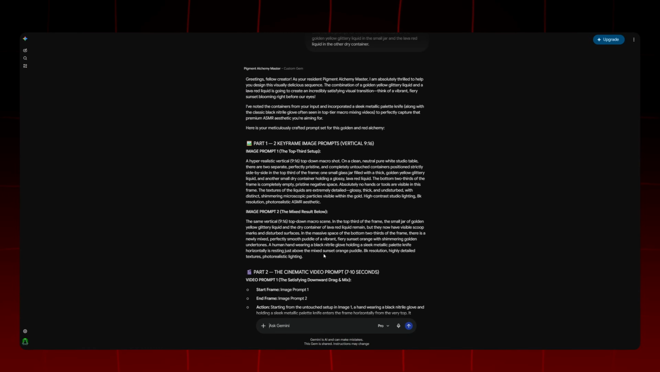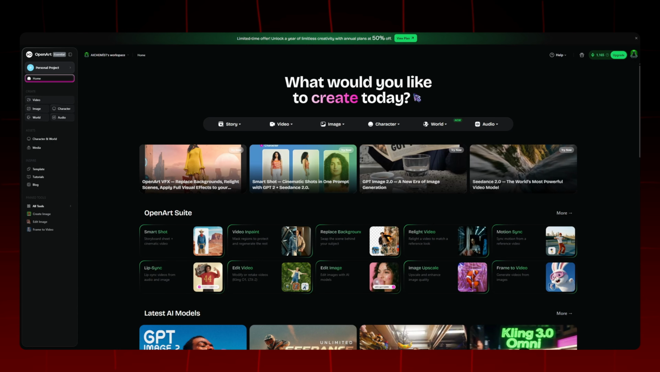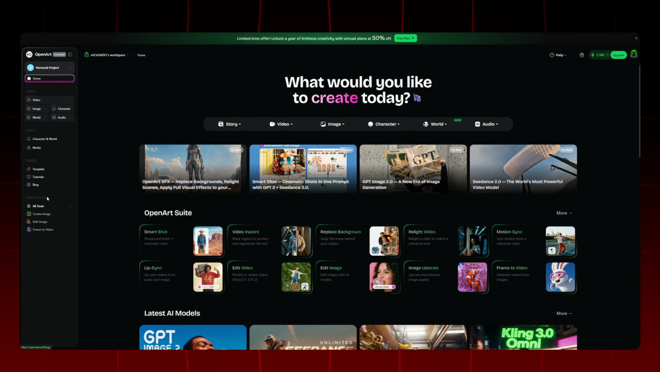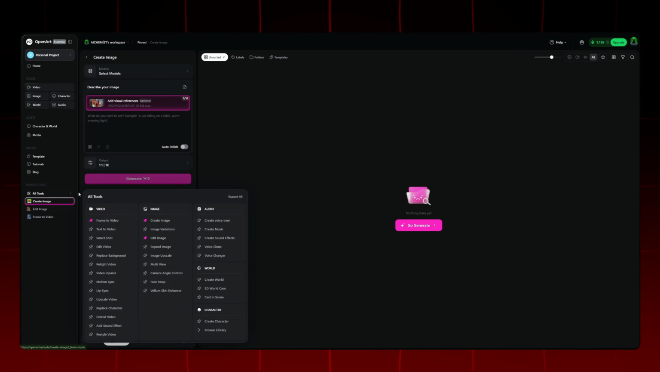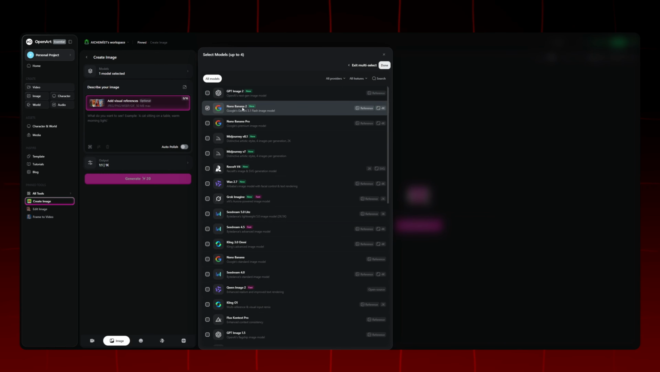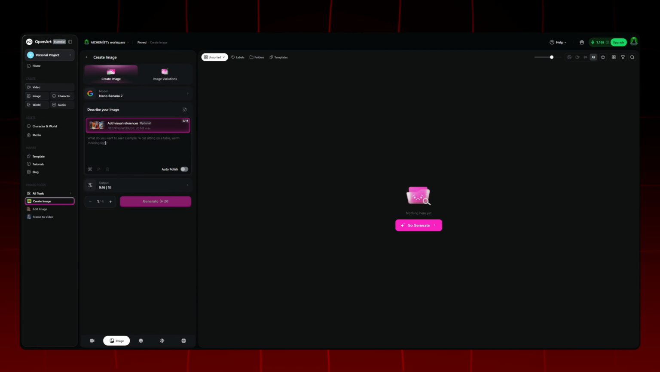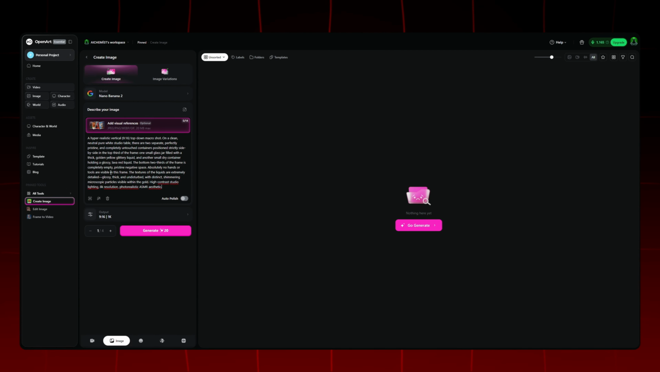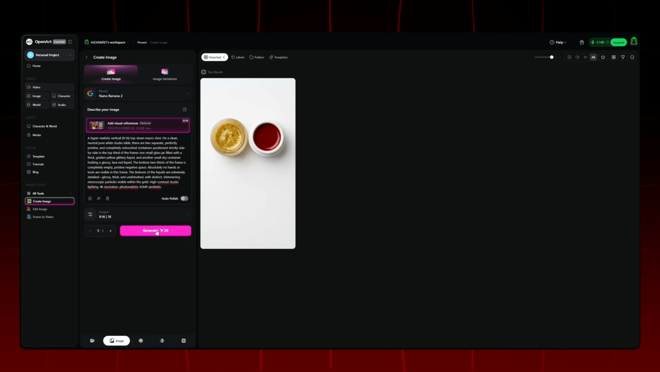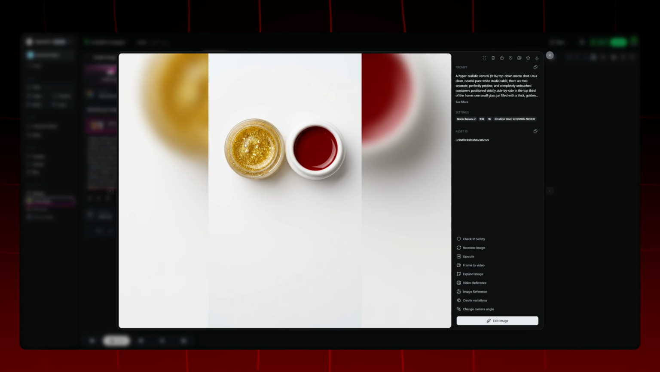After our prompt is ready, we copy our first scene image prompt and go to the OpenArt site. We select the Create Image tool from the side menu on the OpenArt site, choose the Nano Banana 2 model as the image model, and paste the prompt we copied into the prompt section. We set the output settings to 9:16 vertical and 1000 resolution, press the Generate button, and create our image. After the image is created, we check it and save it.